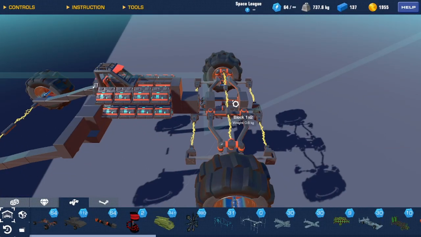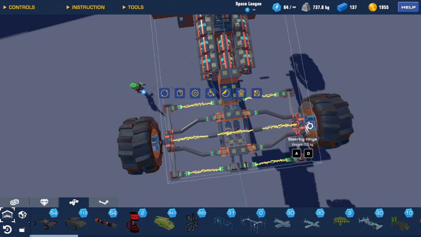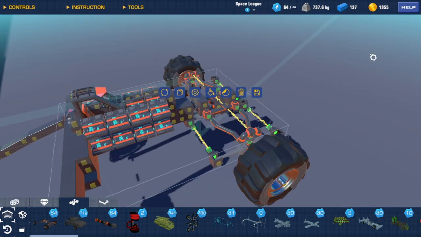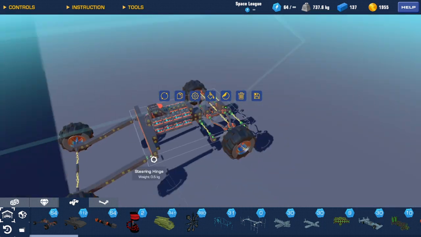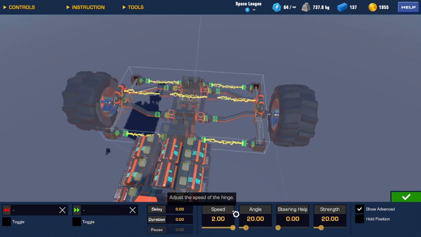But let's get back into build mode, and I will show you the settings for all of the front suspension steering hinges. They're all the same because they basically all do the same job. So speed doesn't matter, angle 20. I'll show you guys the body. I made one with a body so that you can have that as a point of reference.